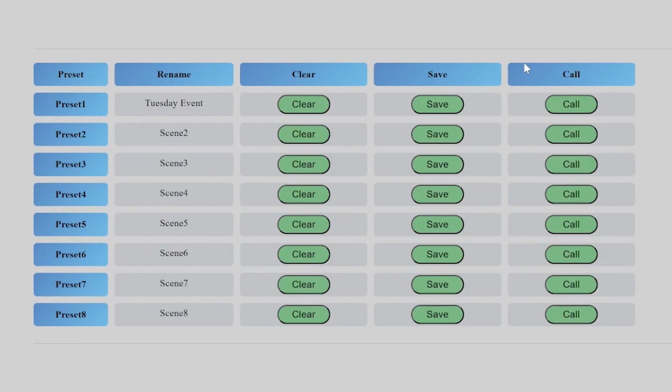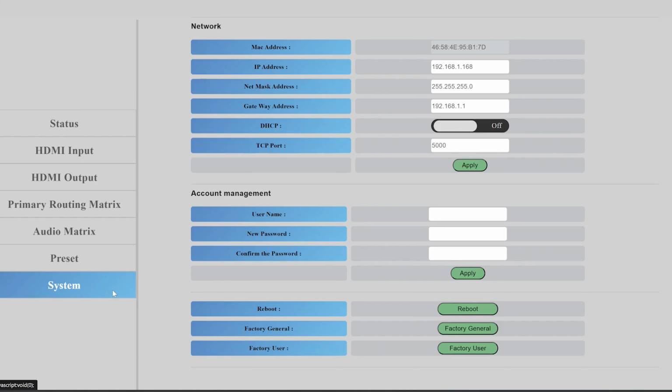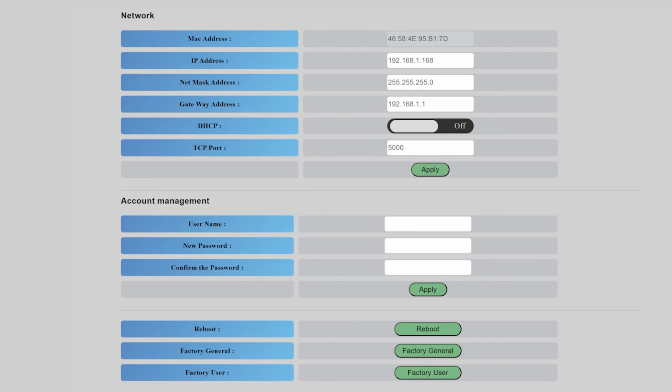And then now every Tuesday, all we have to do is hit call on preset 1, and then instantly activate that configuration across all outputs. There's no need to manually route each one ever again. The system page gives you access to basic network settings, along with account management tools for updating username and password. At the bottom, you'll also find the system controls to reboot the device or perform a factory reset, either general or user specific. This is where you go for essential administrative and maintenance tasks.